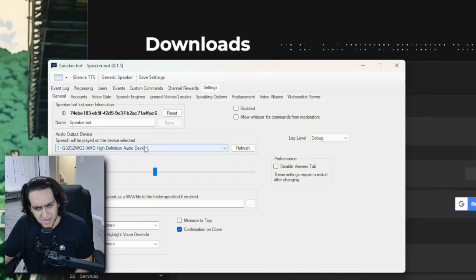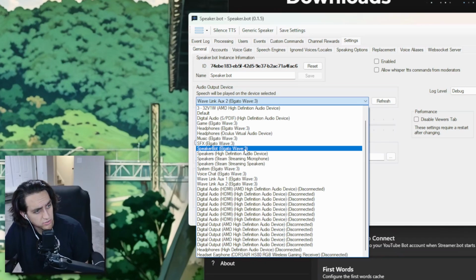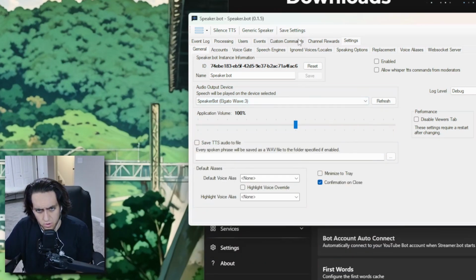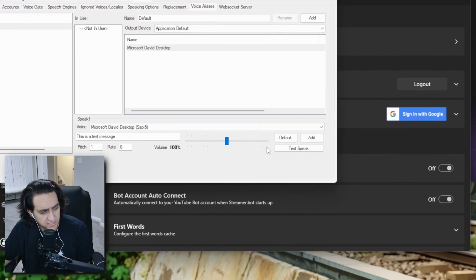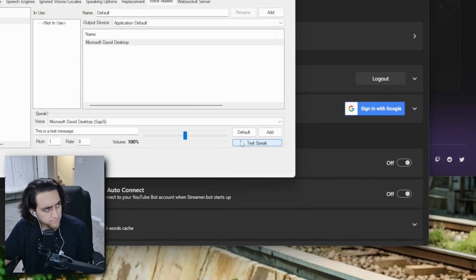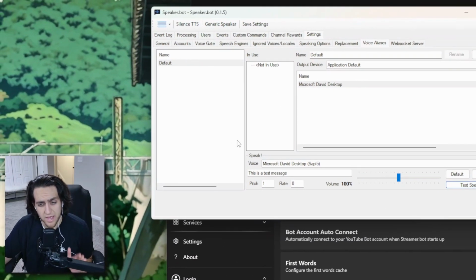Last thing you might want to check is under the general setting, just make sure that your audio output device is the right device. Okay, select my audio channel that I use. And then if I go over, save settings, go back to my voice aliases, and you see this is a test message. If you click test speak, you should be able to hear it. If that's good, then you know the audio's routed right, everything's good.